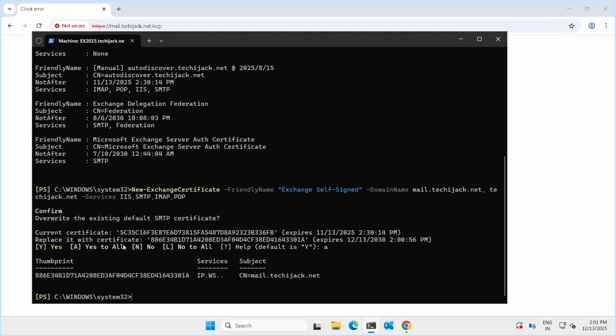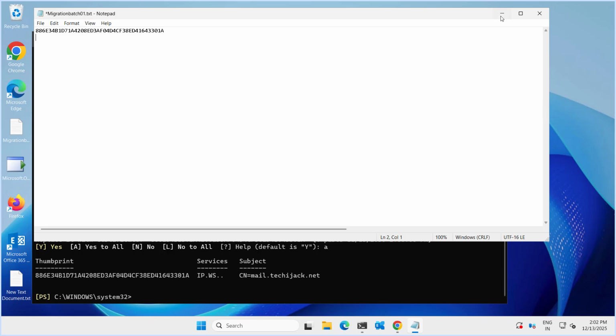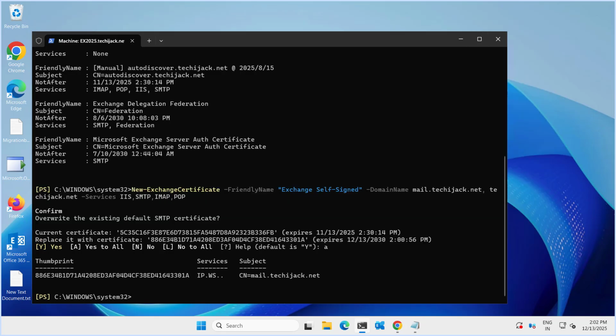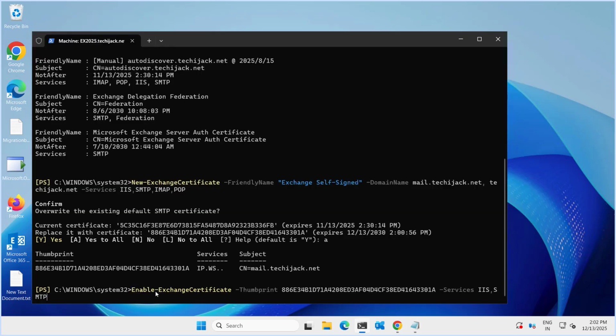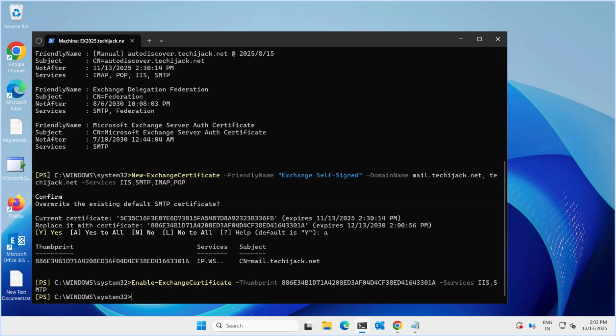So it has generated the new one and we have the thumbprint for this. I will copy this thumbprint and paste it on the notepad. So this one is created. Now I have to enable it. In order to enable it, I have a different command, and here we can just type Enable-ExchangeCertificate, thumbprint is this. So instead of this thumbprint, I will use this one. I will just copy this and run this one to enable it and hit enter. So now it is set.